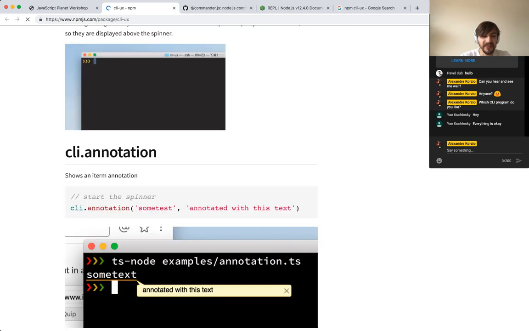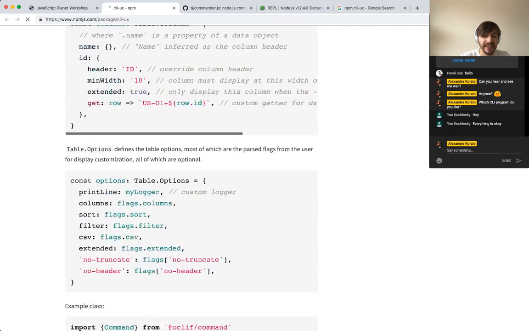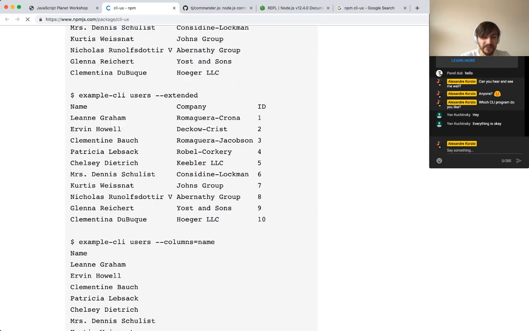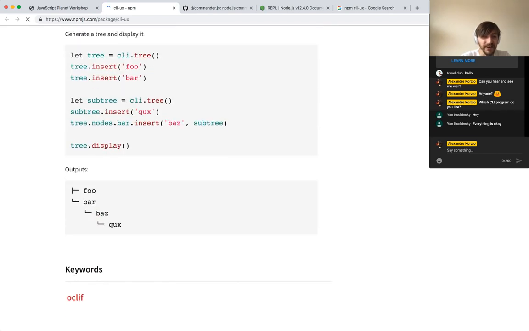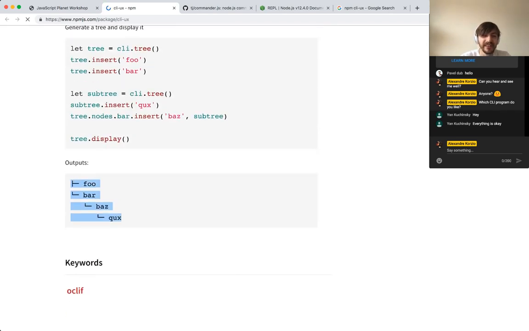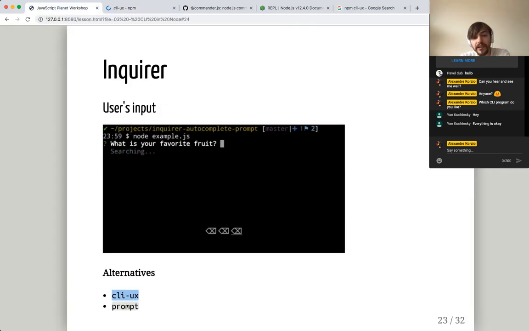It can output a table for the user, and I think it also can do, yeah, this is a table, right? Filter. It can provide you this nice tree. So these are just, let's say, user experience utilities for CLI. I encourage you to try them all.